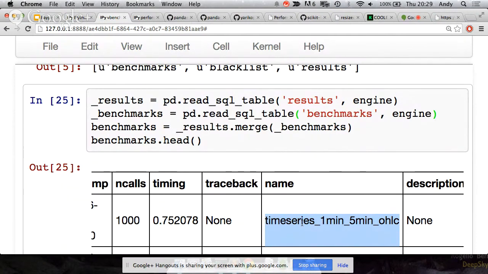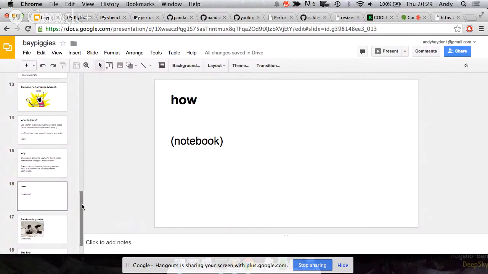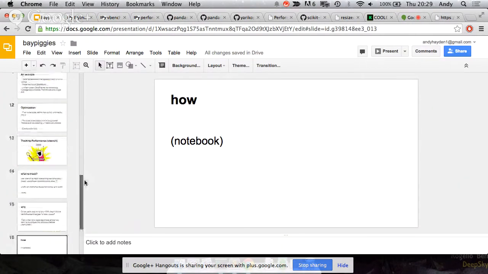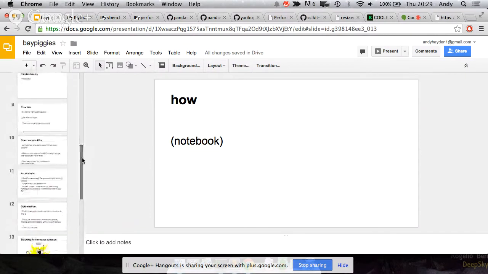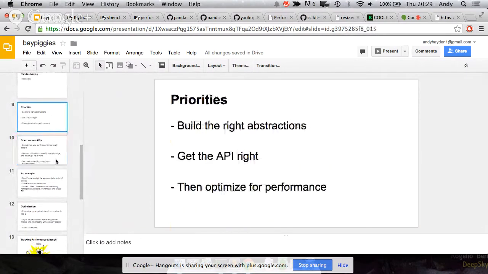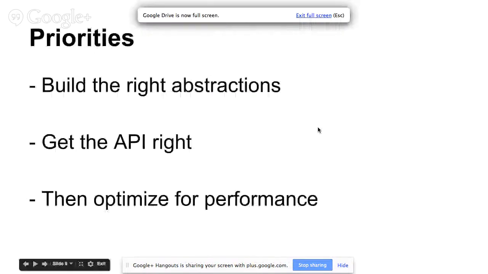Any other questions on this notebook so far? All right. So we have a bit of time left. So before we turn it over to questions, I wanted to just highlight a couple of last points. Is it showing up okay with the full screen? Okay.